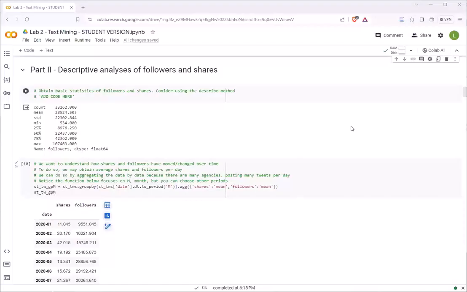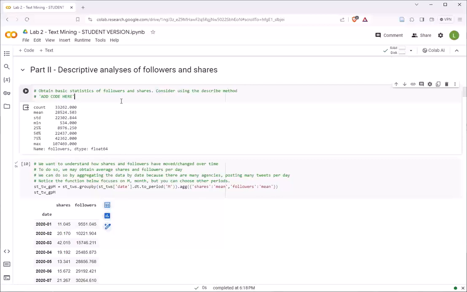So following along on our work here, now we want to do some descriptive analysis of the followers and shares of all this information we have. Some things good to do first is just get the descriptive statistics of each of the main variables. The main variables we have are followers and shares. Remember, followers is followers at posting, so the number of followers each agency had when they made a post. And the other is the shares of the post.